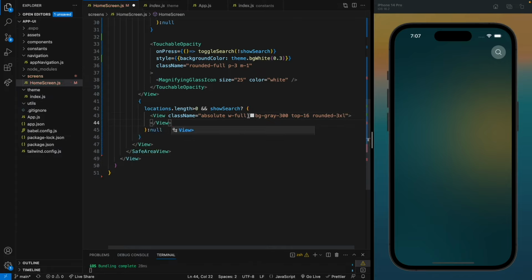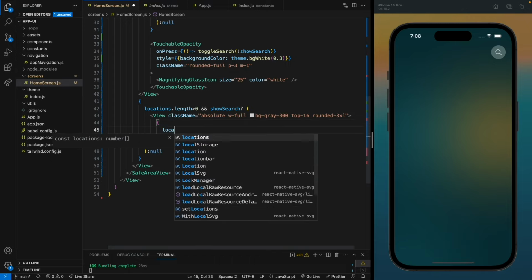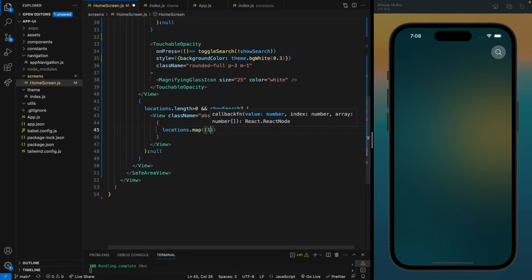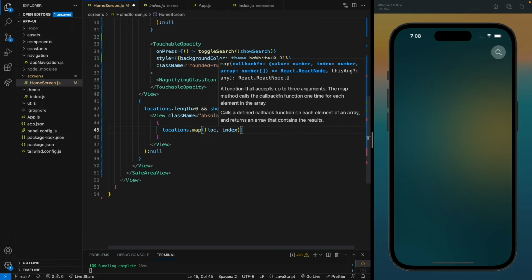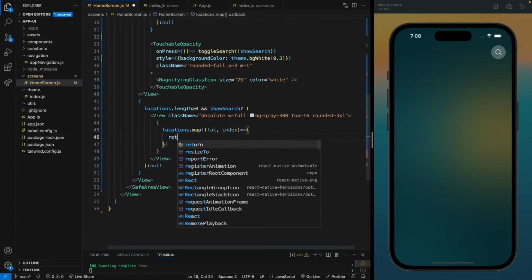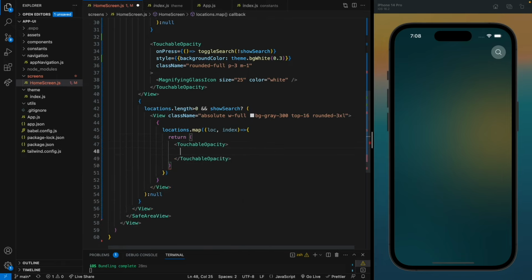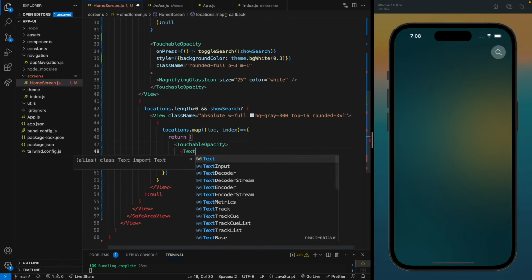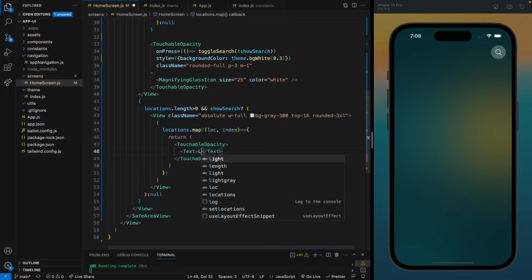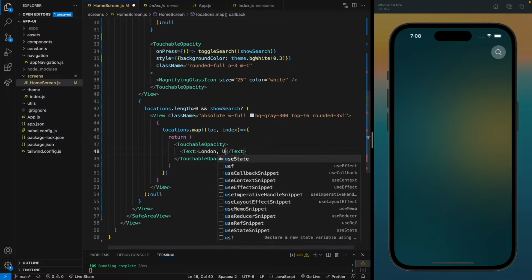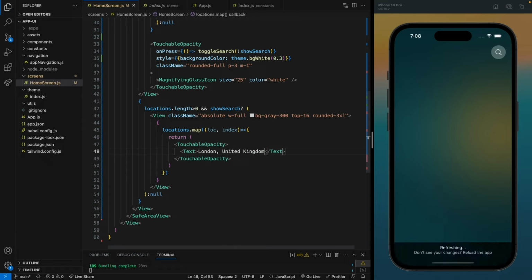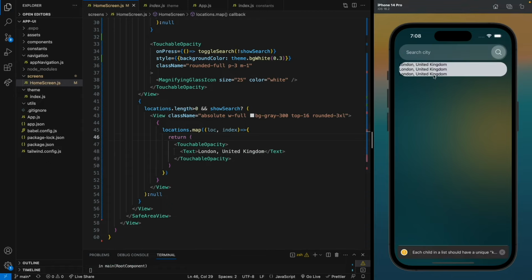Okay, now let's map through all of the locations and show a button for all the locations. So let's map through them, location, index, and we're going to return a touchable opacity, and inside we need to display the place name and the country. So let's add London and United Kingdom. Okay, so if I open the search bar, you will see we have the results here.